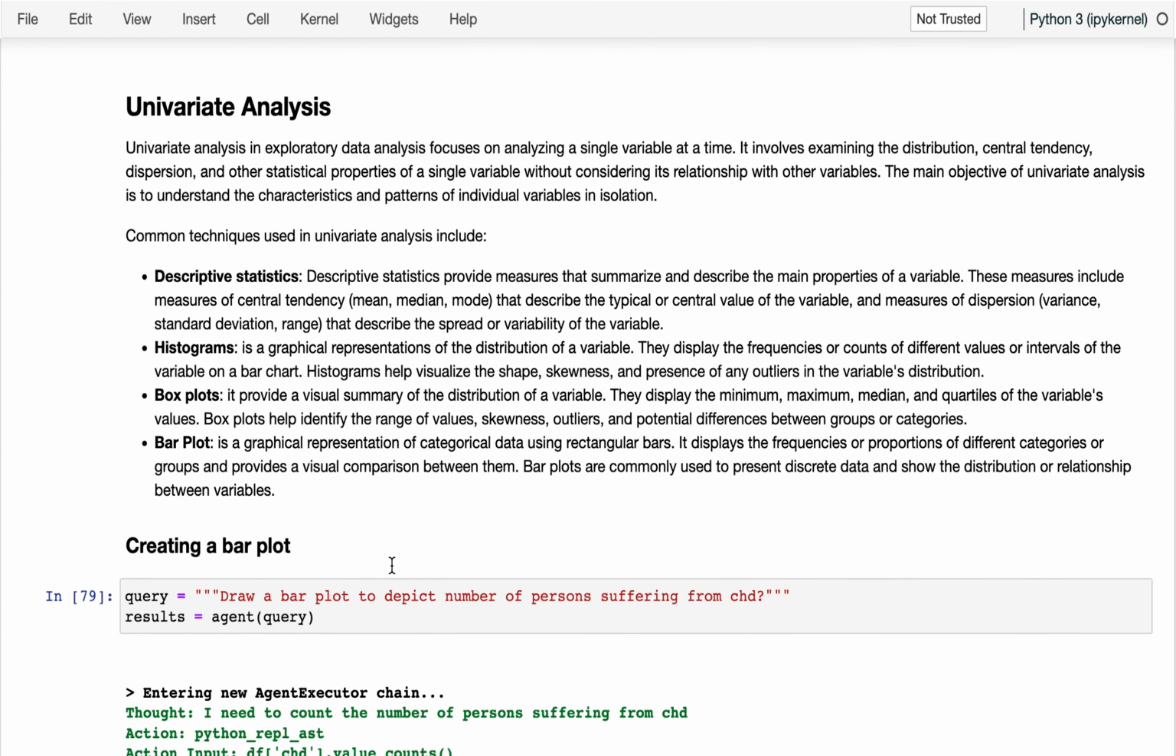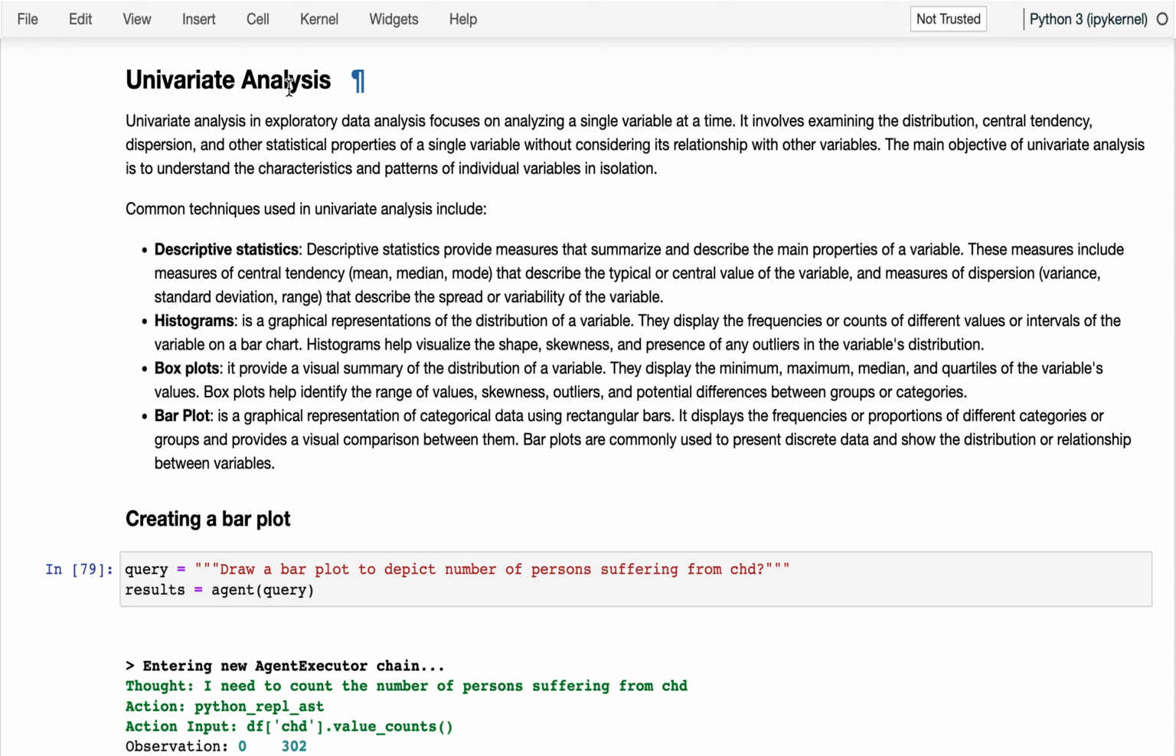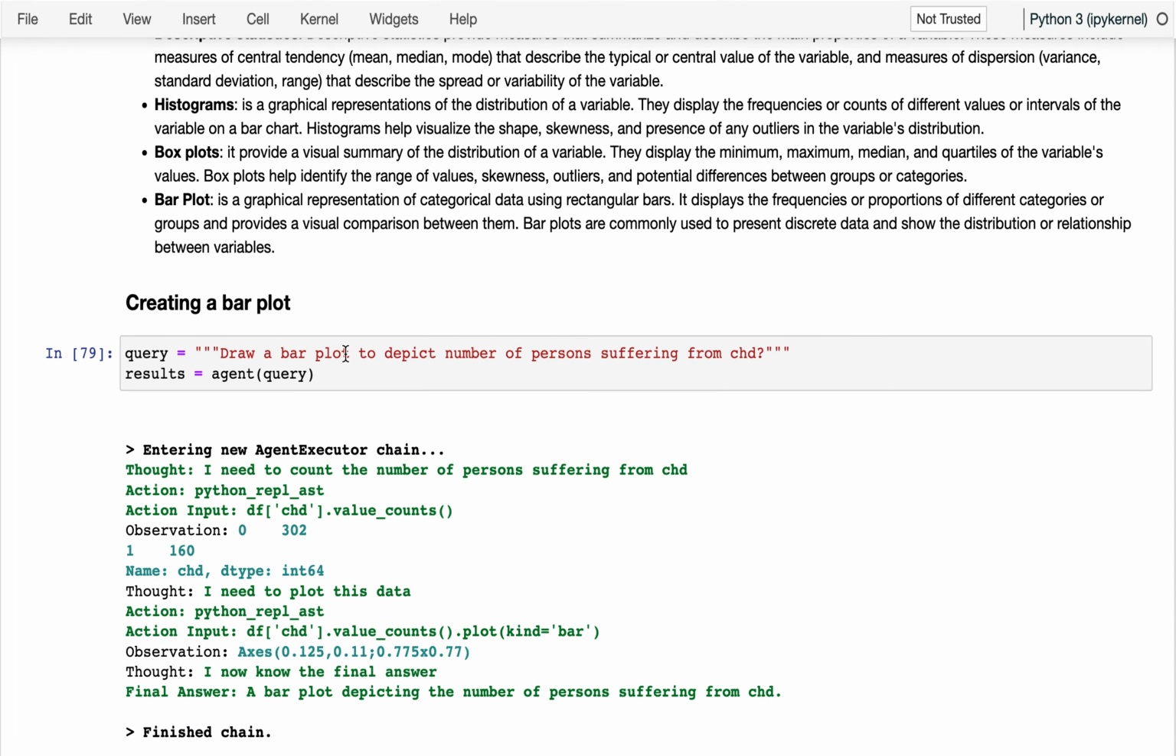Let's dive a little deeper and see univariate analysis, which stands for analyzing a single variable at a time. Some of the important steps that we do when we do univariate analysis are: create a histogram to understand the distribution of the variable by bins or ranges, a box plot to understand if there are any outliers, and a bar plot. Typically a histogram is used for numerical continuous features and a bar plot for categorical features. So let's draw a bar plot to depict the number of persons suffering from CST.